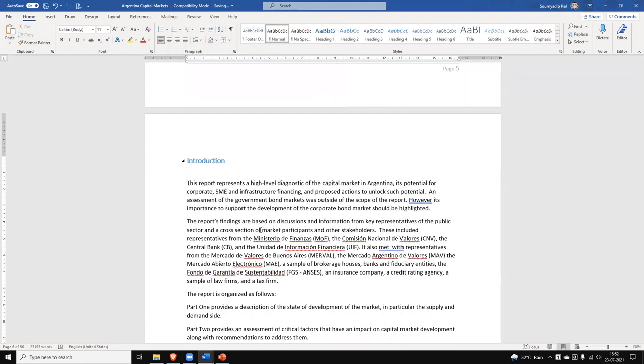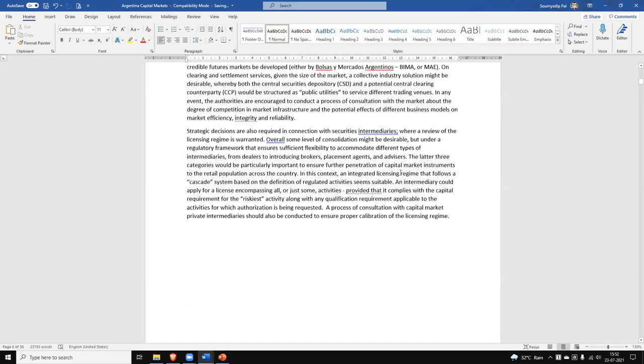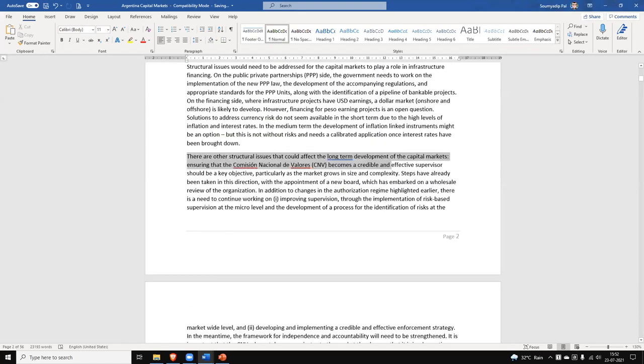Now, there are a variety of other things that you can do. For example, there is one important point over here. This is a very important point. There are other structural issues that could affect the long-term development of the capital markets, ensuring CNB becomes a credible and effective supervisor. Now, this I want to highlight in some way. So I'm going to give it some sort of an emphasis. Now, what kind of emphasis can I give? I can give it a hard emphasis, or I can give it a more subtle kind of emphasis. So there is a subtle emphasis and there's a hard emphasis.